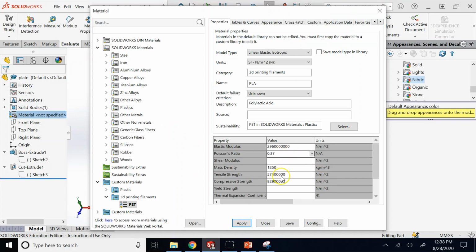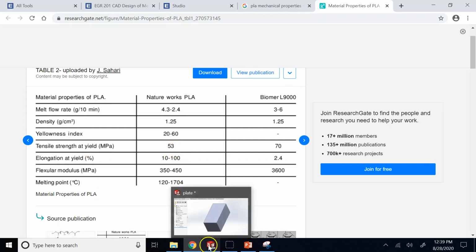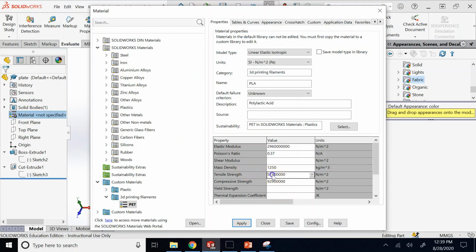What is the Poisson's ratio? What is the tensile strength in Pascal? So here you see the tensile strength is 53 megapascal. So you come here and then here, this is almost 53.2, right? So 6 zeros.